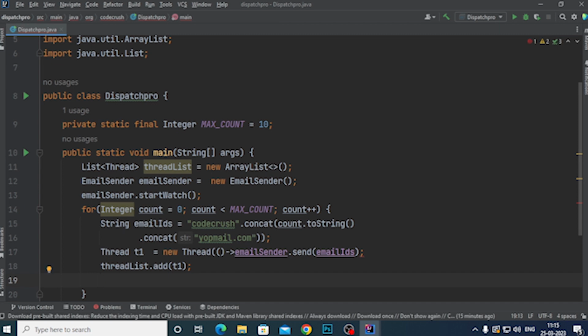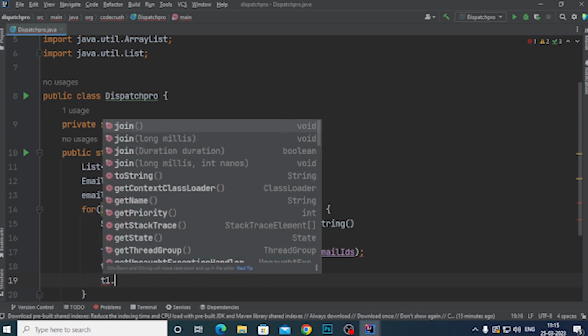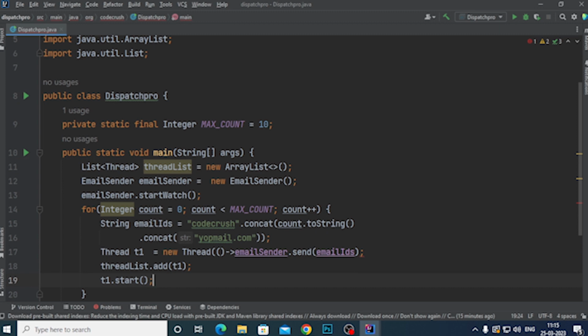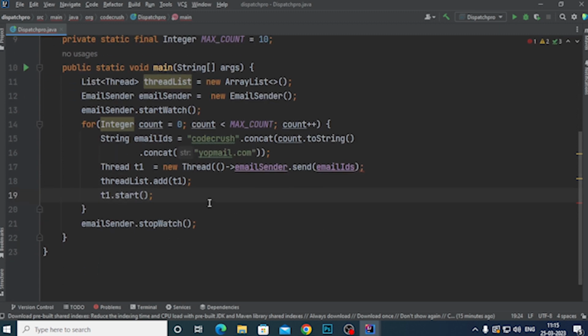Now start the thread. In the previous example, we didn't pass any argument to the stopwatch method. Now we are going to pass the thread list to this method as an argument. I will explain why I am adding this thread list in this method. So this is all about our program. Now try to execute this program.